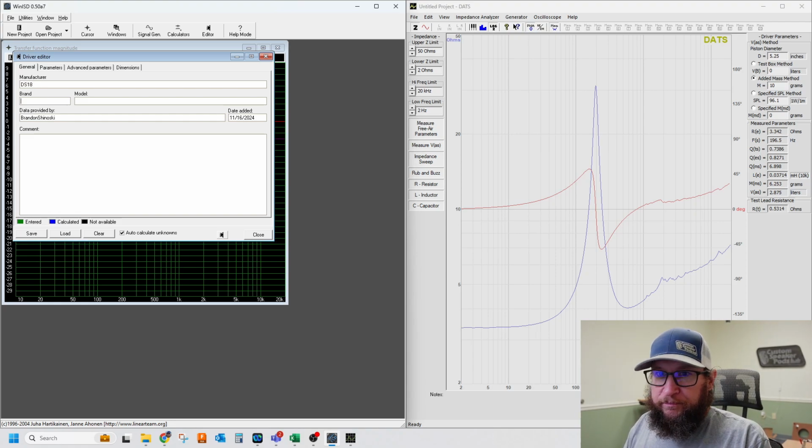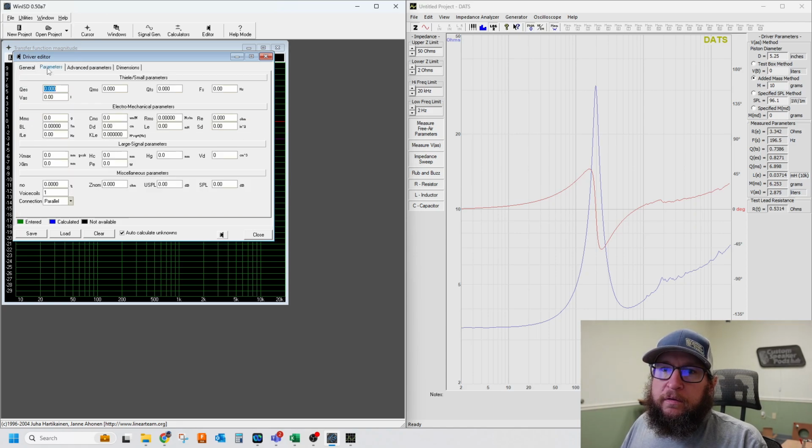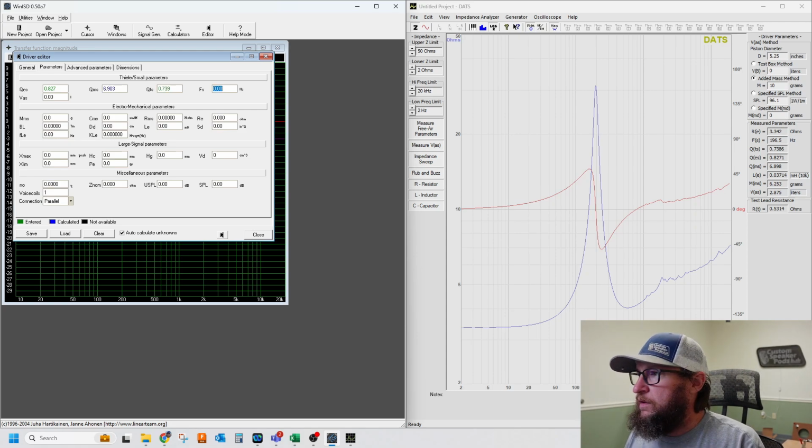So now we go back over here to WinISD, DS18. This is the Pro ZXI 6.4BM. Now we go here to parameters, so we will enter the QES 0.8271. Skip over the QMS, it will be auto-calculated, to the QTS 0.7386. FS is 196.5. VAS now is 2.875. Put the MMS in, 6.253, and the RE, 3.342.